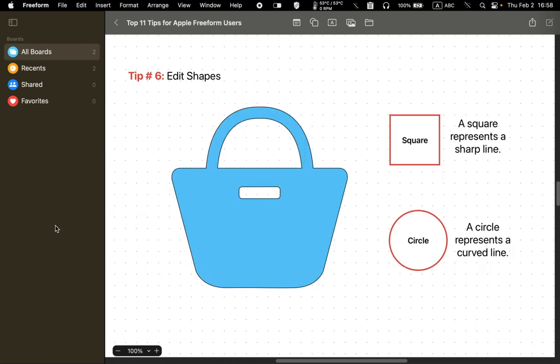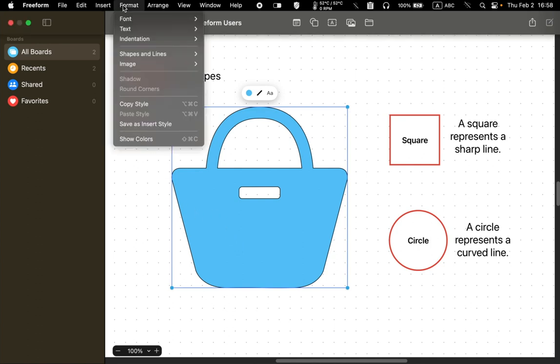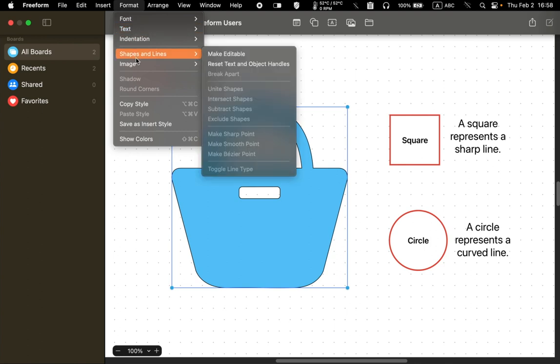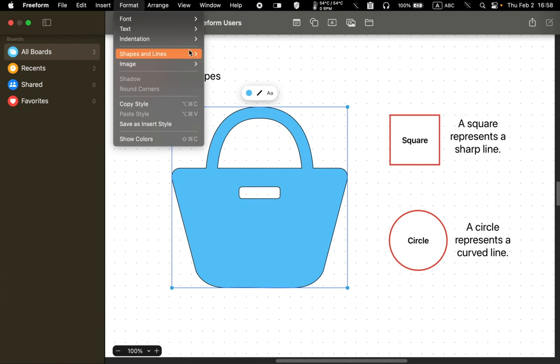Tip number 6, edit shapes. There are many shapes available in different categories in the Freeform app. Sometimes you may want to modify the shape. To edit a shape, select it, go to the Format menu, select Shapes and Lines, and from the submenu select Make Editable.